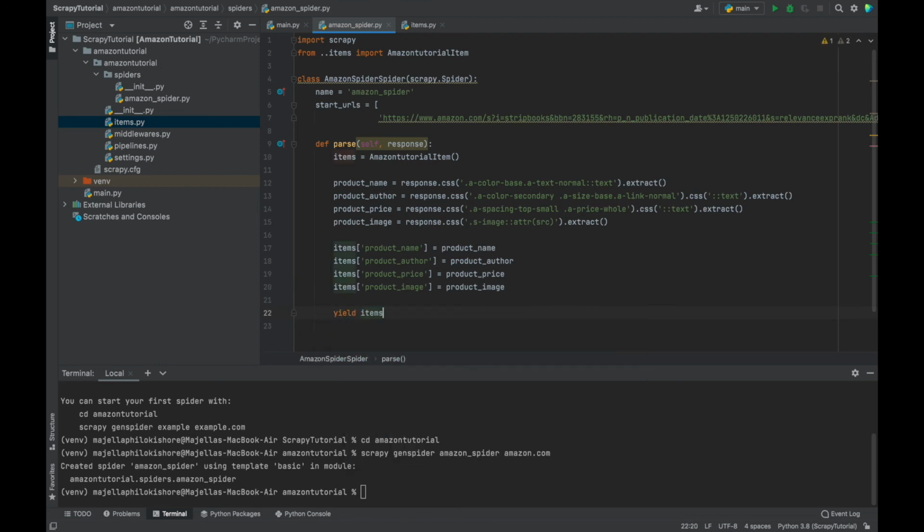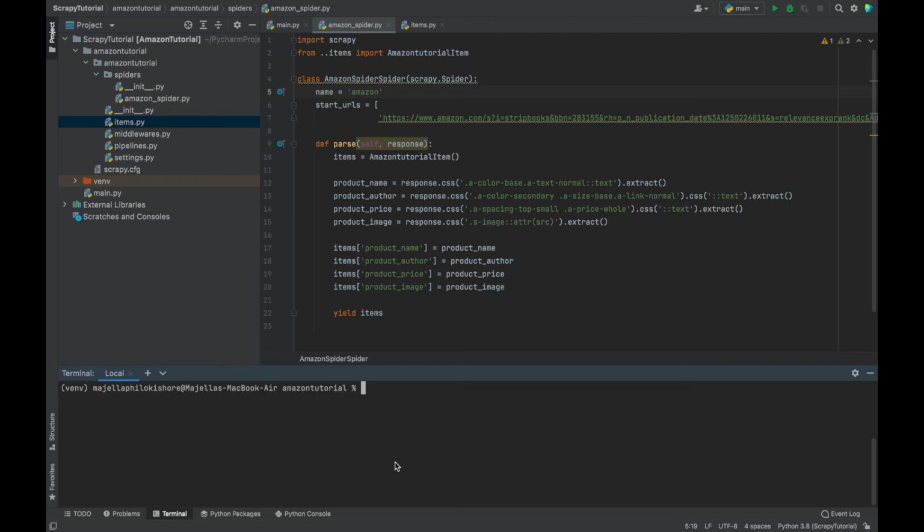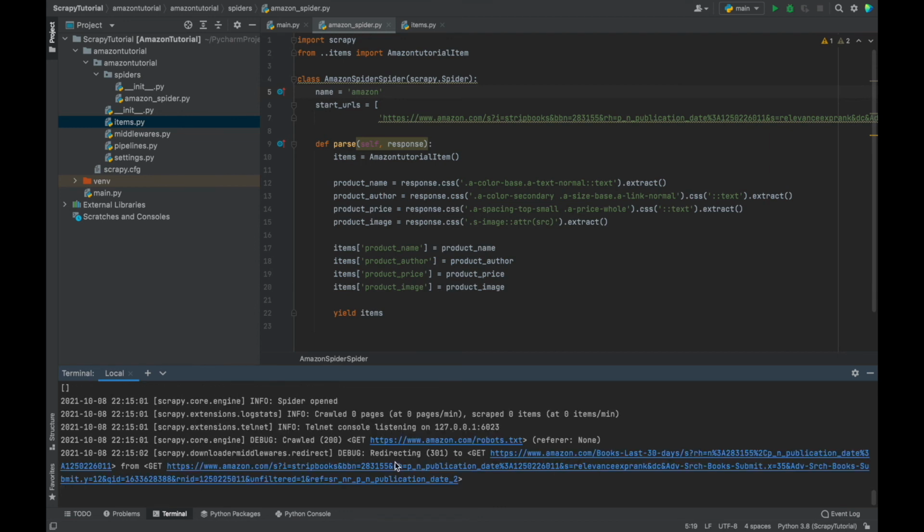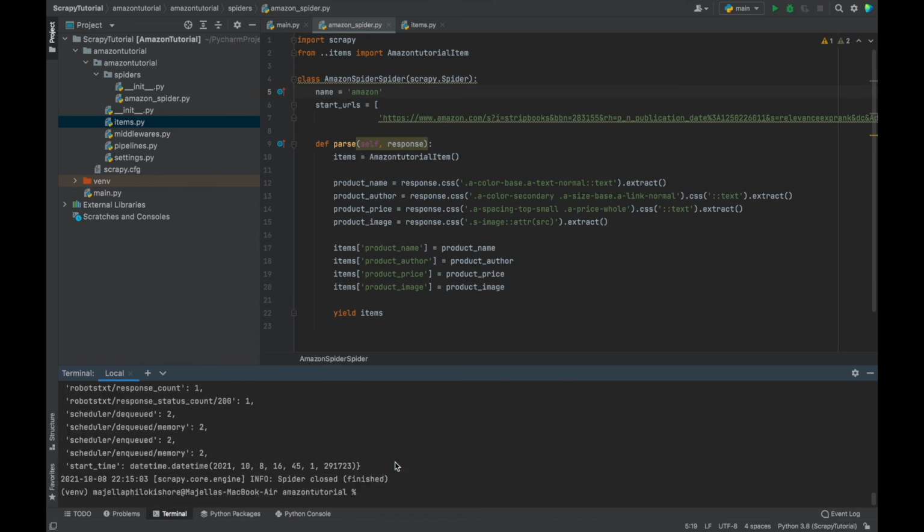So we use yield items, so that this will display the items that have been extracted. So now our program is ready for execution. I'll rename this name to Amazon for easier execution. I'll clear the screen. So the command for execution is scrapy crawl, then the spider's name, that is Amazon. Once you execute, it runs. It is pretty much fast.